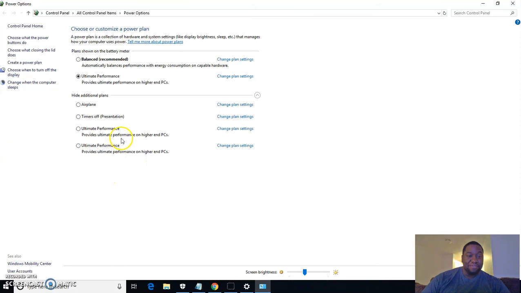It says Ultimate Performance, provides ultimate performance on higher end PCs. You would click that to enable it, and that's it. You're pretty much done with this part. And I would say after this, you would do a quick restart just to make sure that that power plan is enabled. So that's how you would enable Ultimate Performance Mode to give your machine a very good power bump, I mean, as far as performance.